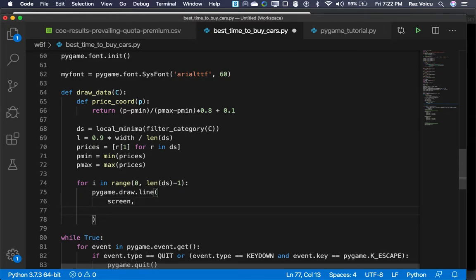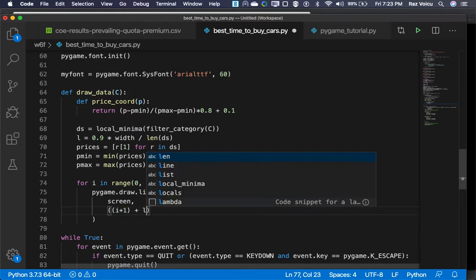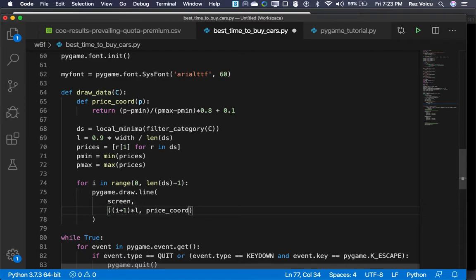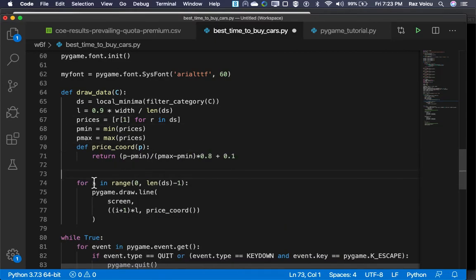And then what's the beginning, right? The beginning is the current I, right, at I0. So I am going to have for the x, I times L, I plus 1 times L. So I plus 1 times L. And then for the y-axis, I'm going to have price chord of, and actually I'm wrong because I can't put this anywhere I want. I have to put it right here because this has to be defined. P min, P max, they have to be defined before I use them here. Okay.